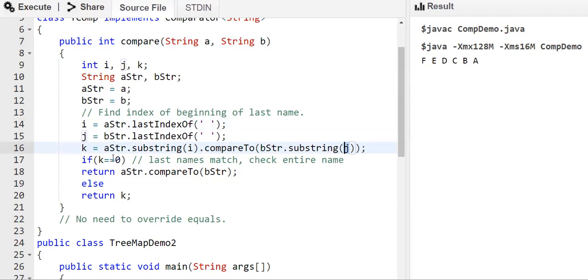So if k is 0, which means the last names are same. If the last names are same, then we must sort based on the first name only. Then we can specify a string dot compare to b string, else we'll return the k value. So if last names are same, then the sorting will happen on the first name. So first name means a string and b string.